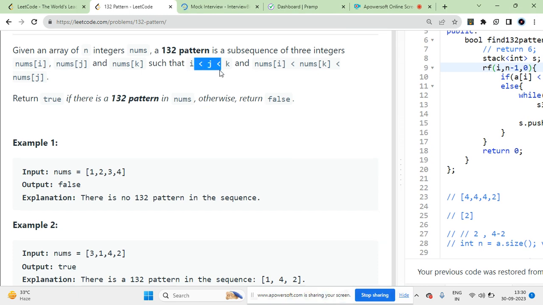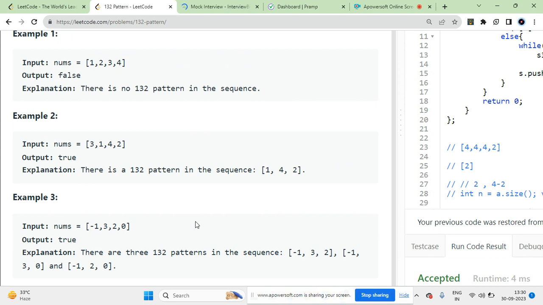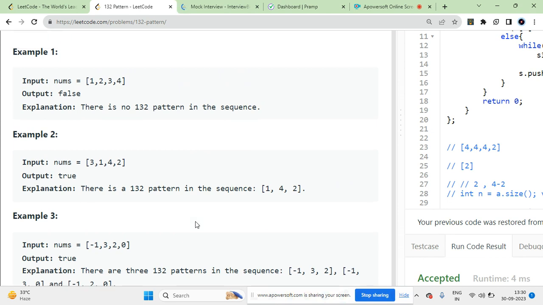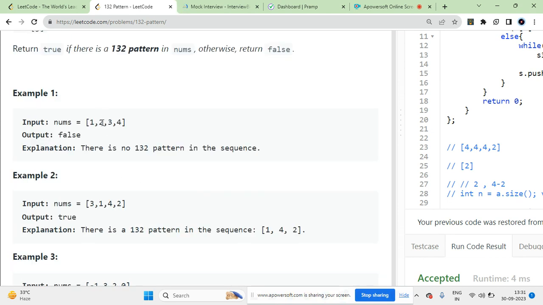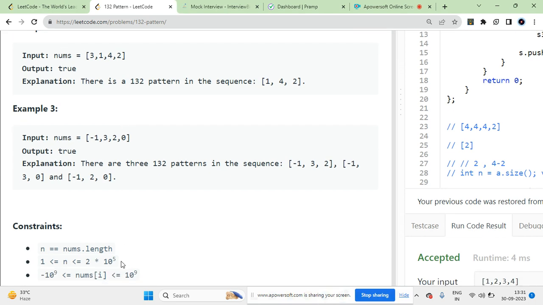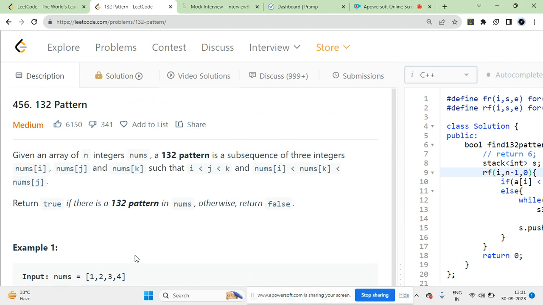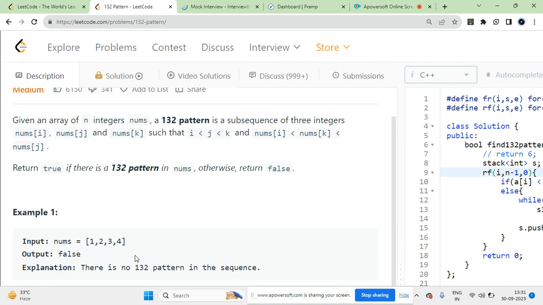And as I said, three indexes can be found using n cube time complexity. I can select any one from here, then any one from here, and then any one from here, i, j, k. So n cube you can do, but the time constraints require n log n, or order of n. What we are doing at the end is order of n. Now, how do we get this in order of n?